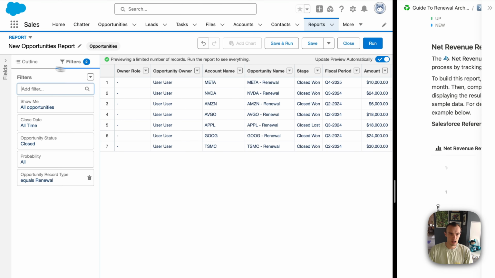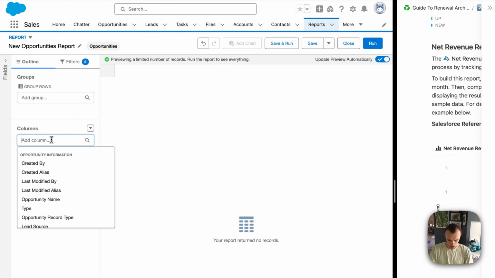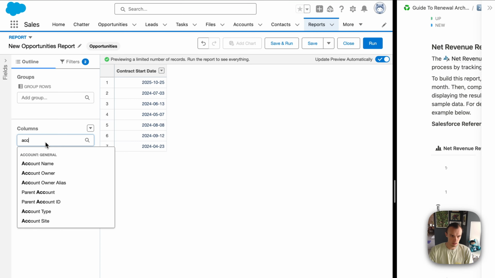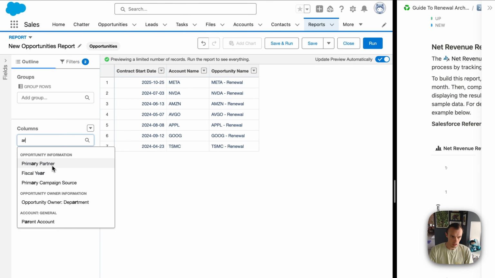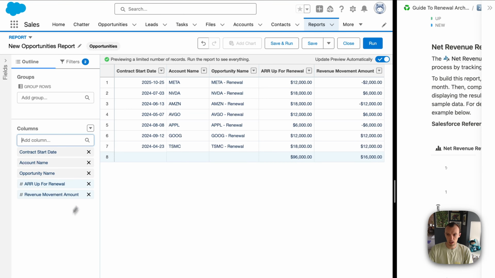Then what we're going to do is add the report fields. So I'm going to just clear this, and then let's start with contract start date. We'll do account name, opportunity name, ARR up for renewal, and revenue movement amount. So we have our fields here.